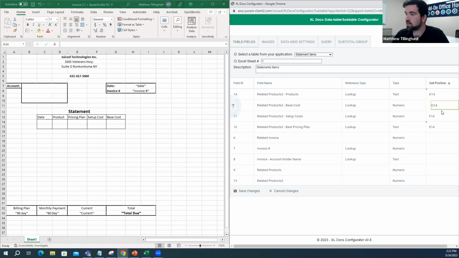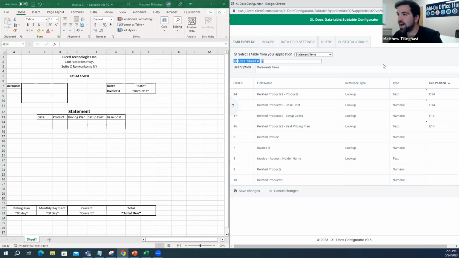Now, one question I've gotten in the past is, can you skip columns if you were to make a subtable here? Yes, you can. So if you wanted it in H and you wanted to leave a blank space in the middle, or even if I wanted to add a small column here, just as a line break, you can do that as well. Definitely no issue there. Whatever you have in Excel, we're going to be able to populate.